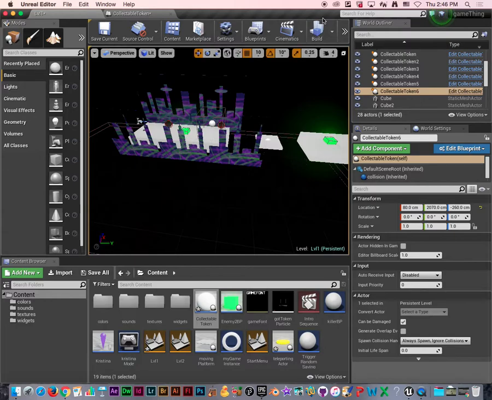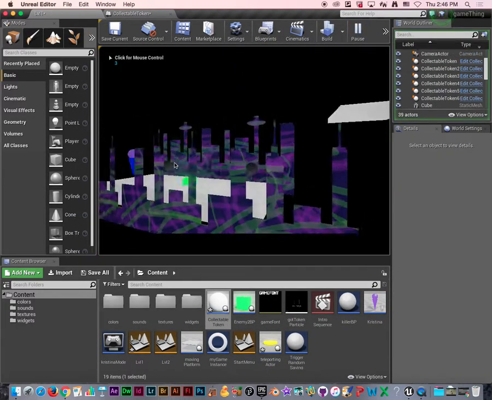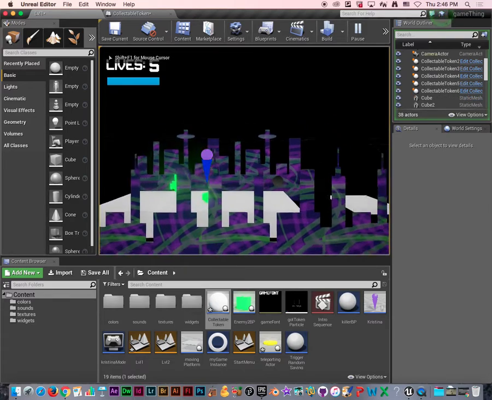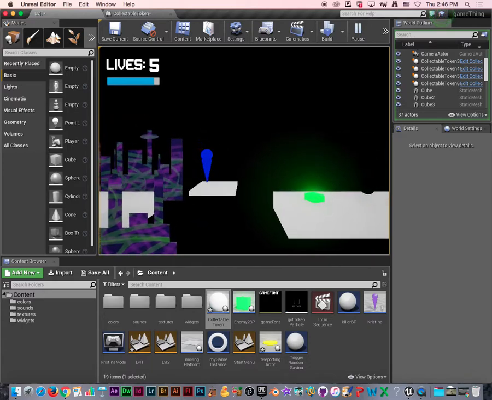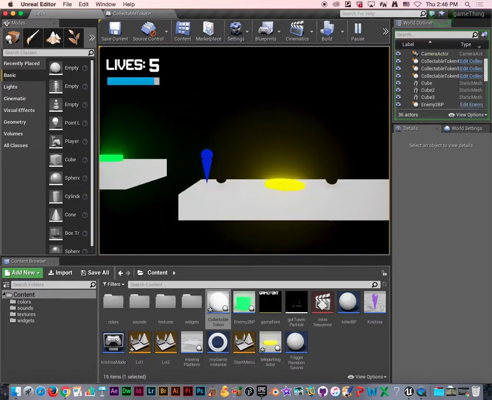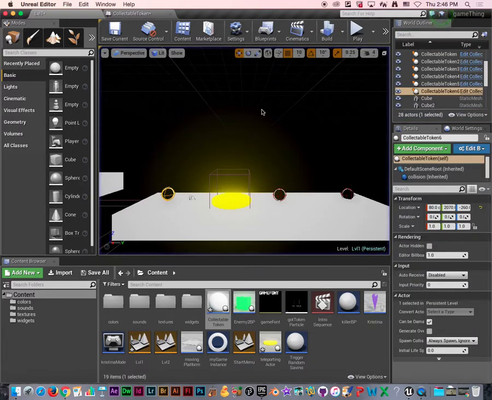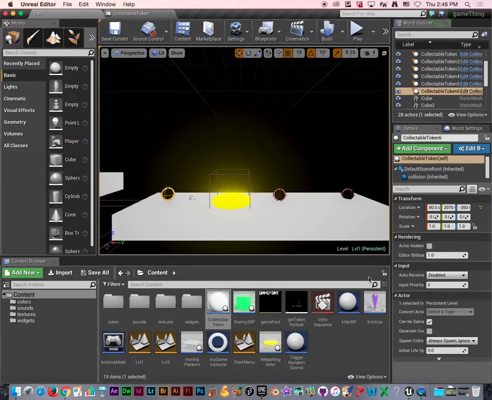Okay. So next, before we start to program them as collectible things, let's give them some color. Because right now they're all black. You can barely see them. You can't even see that one at all. Let's give them some color. So I'm going to do that.